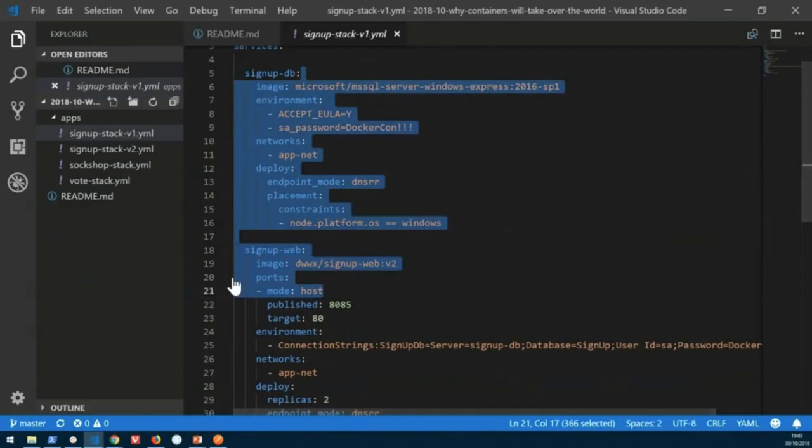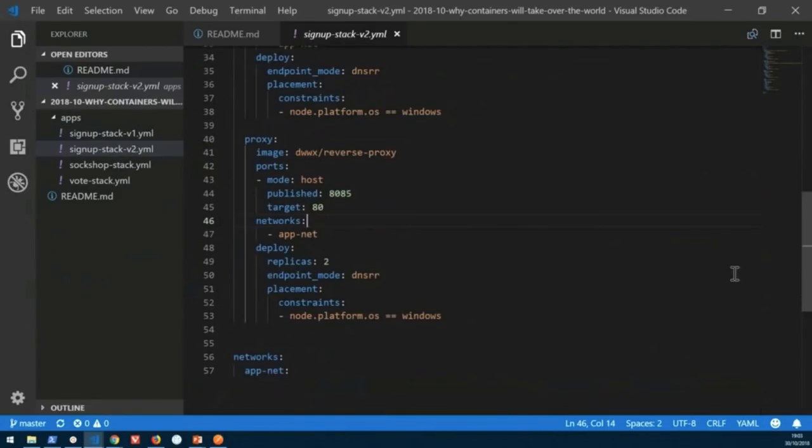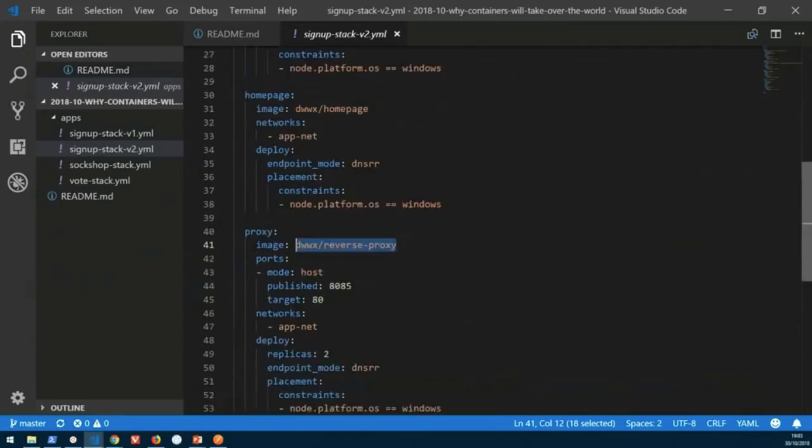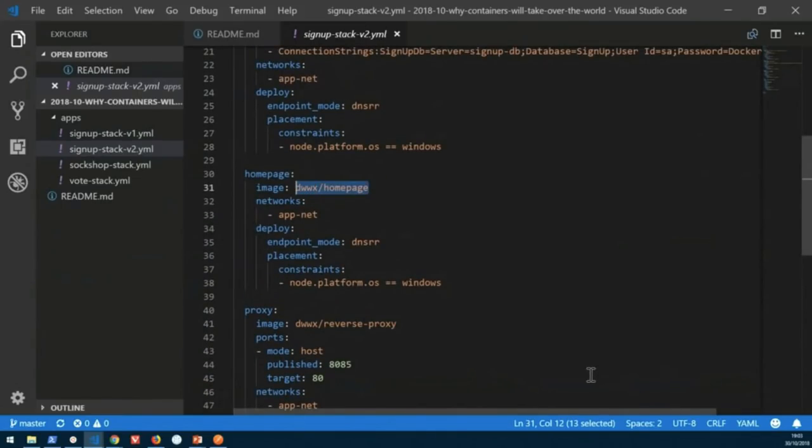And when you switch to version 2, this reverse proxy image is built on Nginx, which is an open source web server. My homepage image is just IIS using Vue.js. And again, you don't need any of that stuff on your machine. You just need Docker. Everything else comes inside these images.